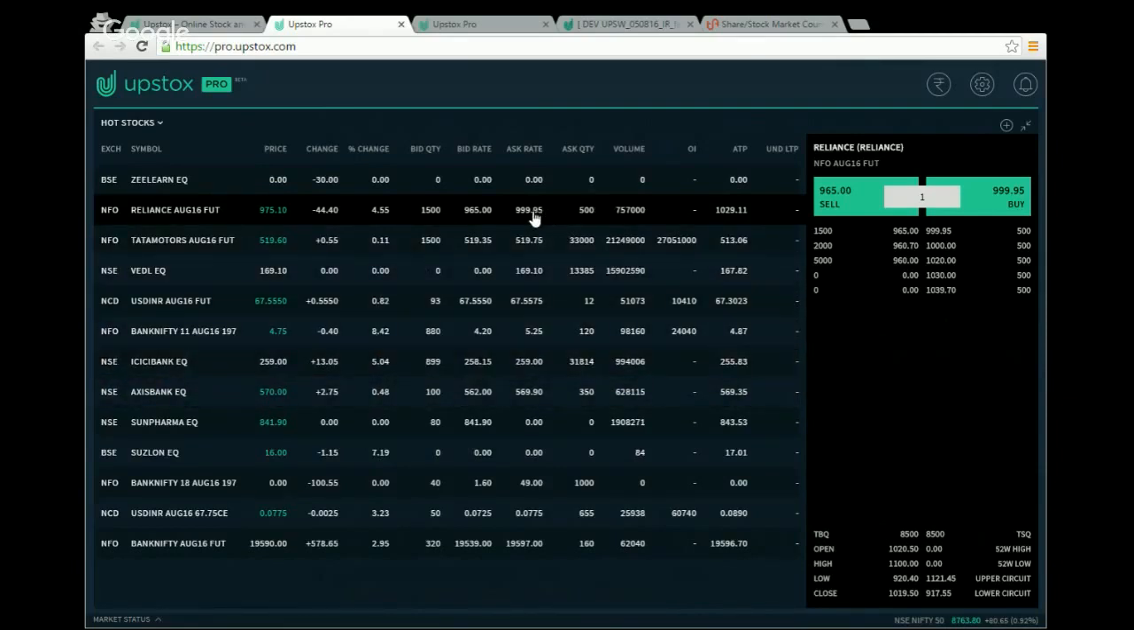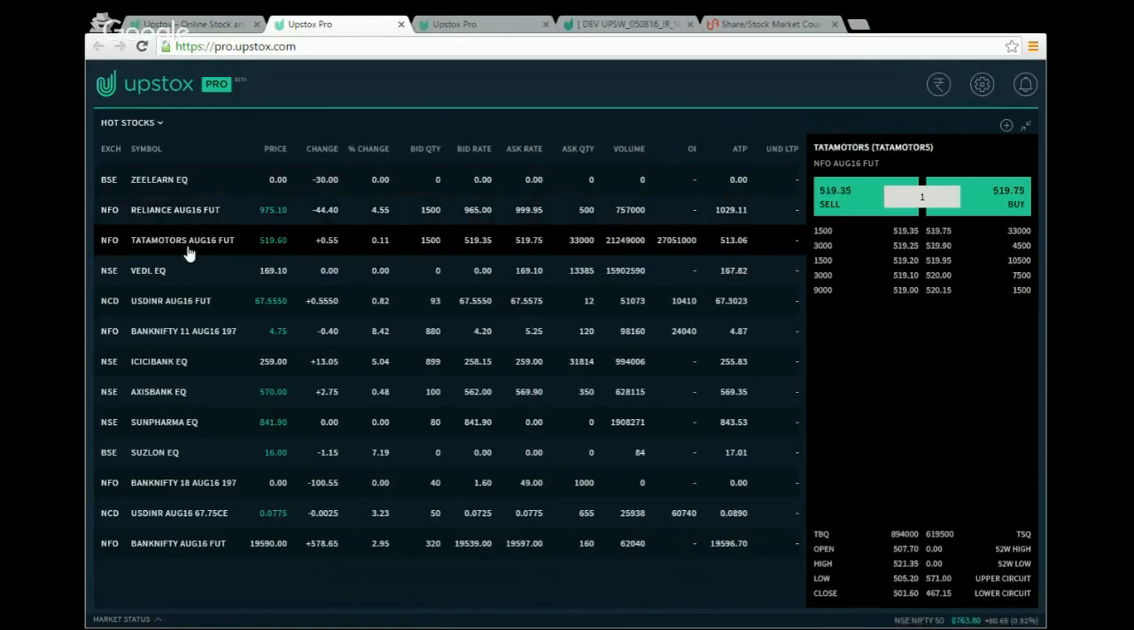But if you want any detailed information, you can just click on any of the scripts. Currently, this is the detailed view on the right. This detailed view says Reliance, NF4 August futures. And if I want to see a detailed view of Tata Motors, I'll just click on this. Once I click on Tata Motors, you will see the detailed view has been updated to Tata Motors.